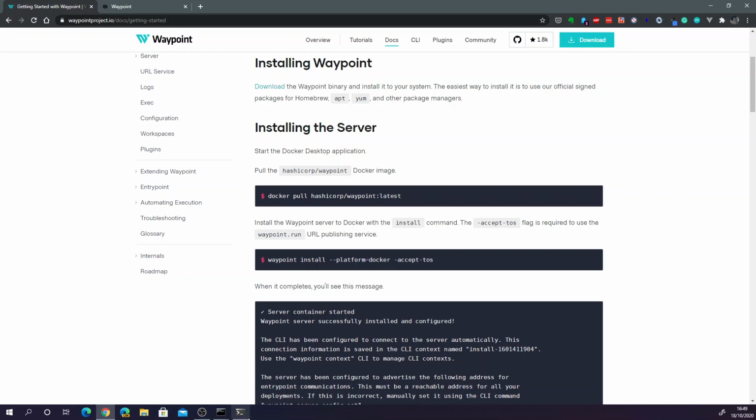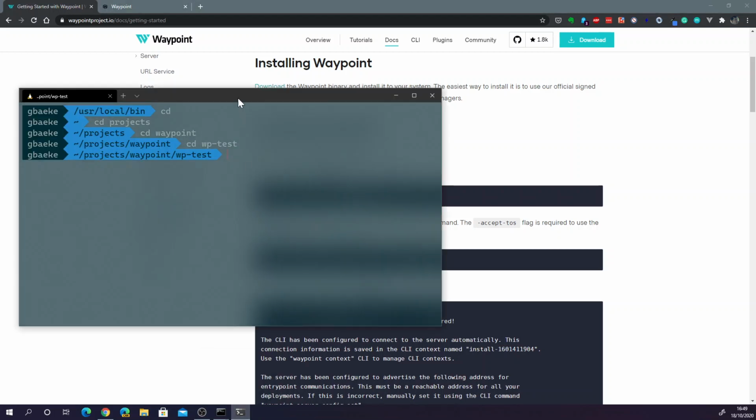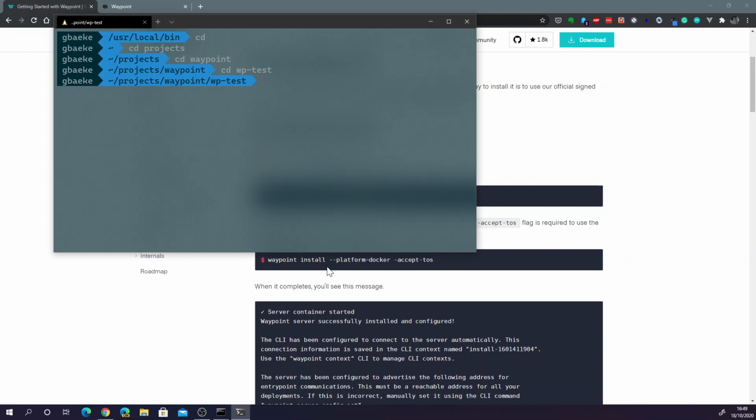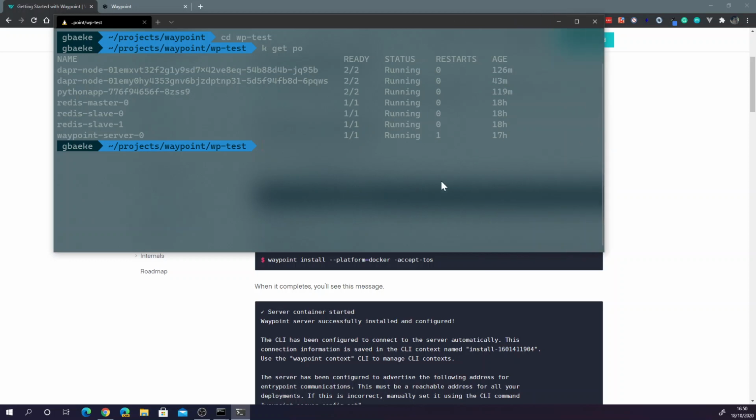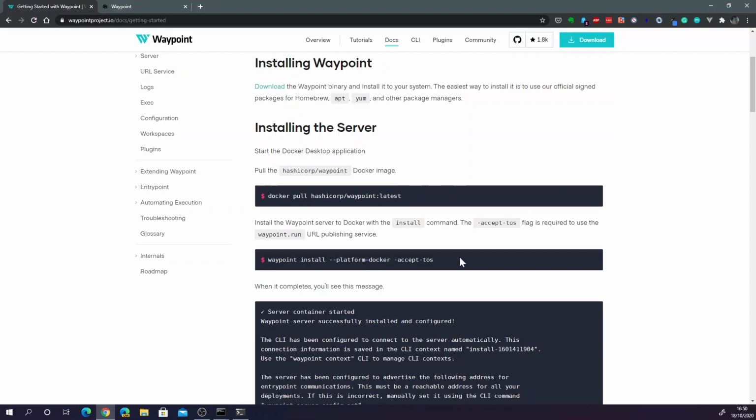What I did, I deployed to Kubernetes. So I used Waypoint install, and as platform I specified Kubernetes. If you have a correctly configured kubectl client and a Kubernetes cluster that it's pointing to, you will find that as a pod in the list. So if I'm doing kget po here, I'll just make it a little bit wider, you will see that there is a Waypoint server 0. It's a stateful set, and that was automatically deployed by this Waypoint install feature.